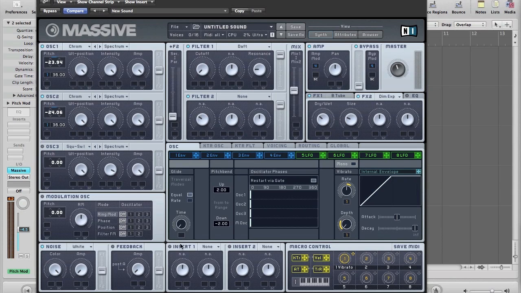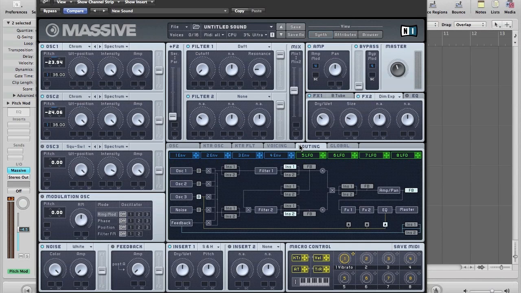Okay, next we could use the insert 1 down here, turn that on, and use a sample and hold just to kind of shape the tone of the sound a little bit further. So we may have to check the routing section to hear that sample and hold effect taking place. So click on the routing tab here.